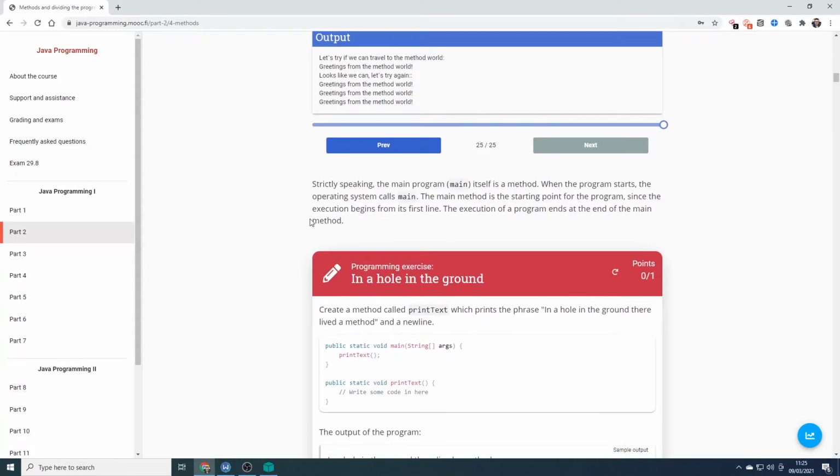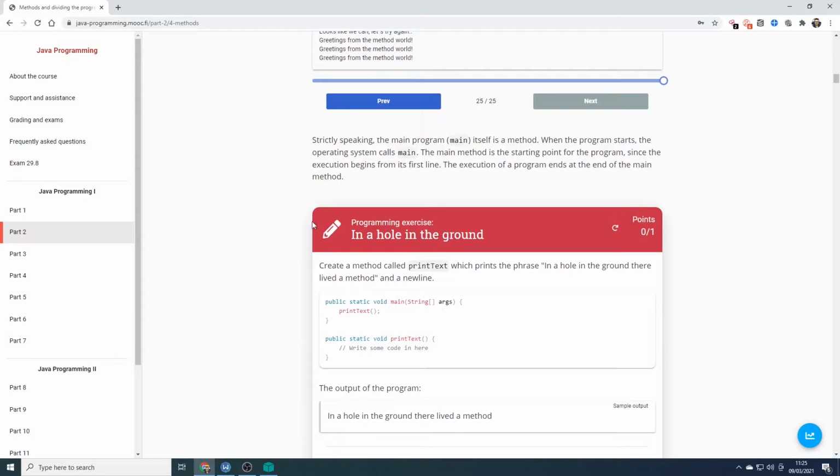So we've got our first challenge. Strictly speaking, the main program itself is a method. When the program starts, the operating system calls the method main. The main method is the starting point for the program, since the execution begins from its first line. The execution of the program ends at the end of the main method.